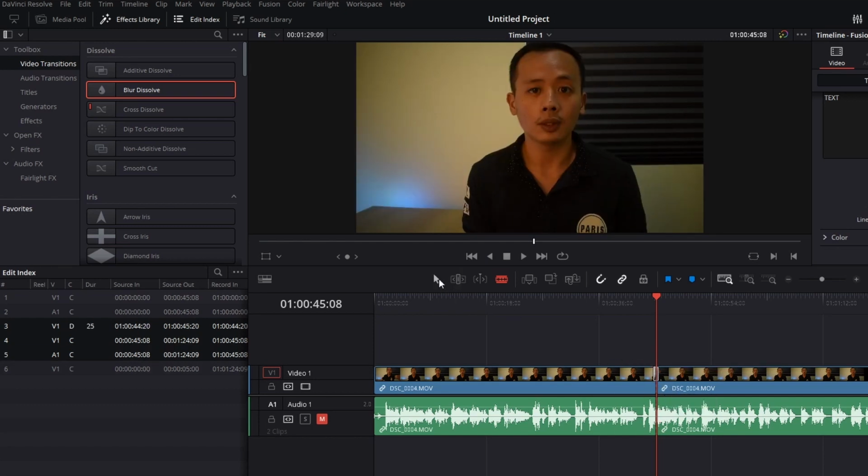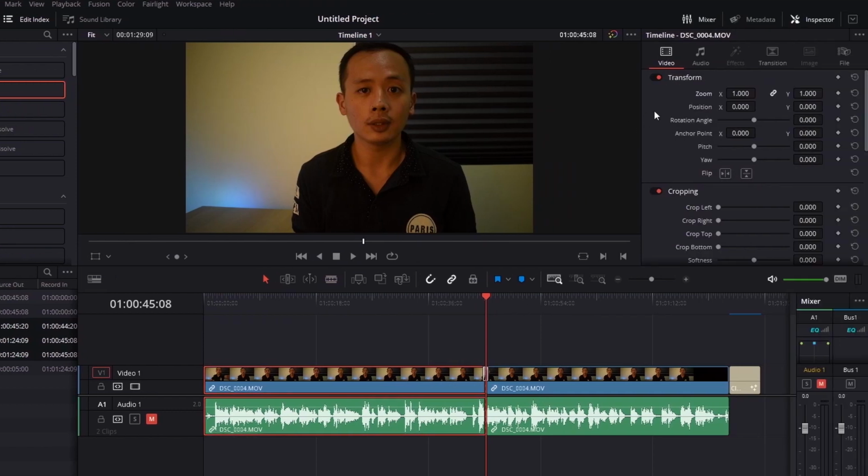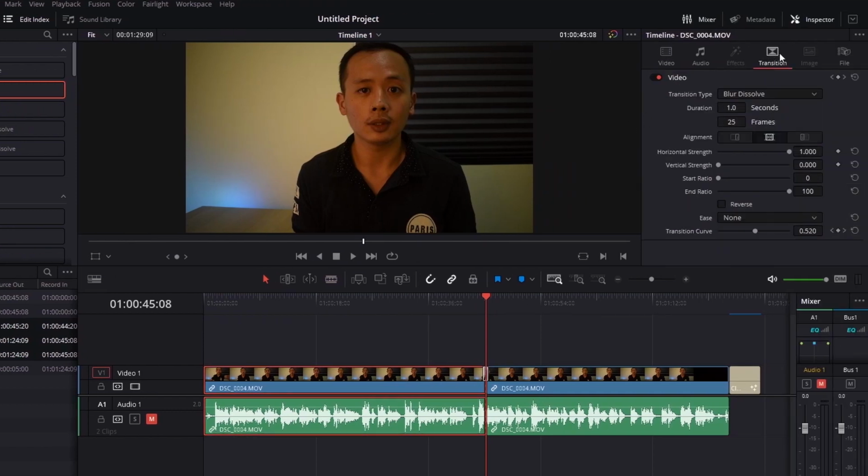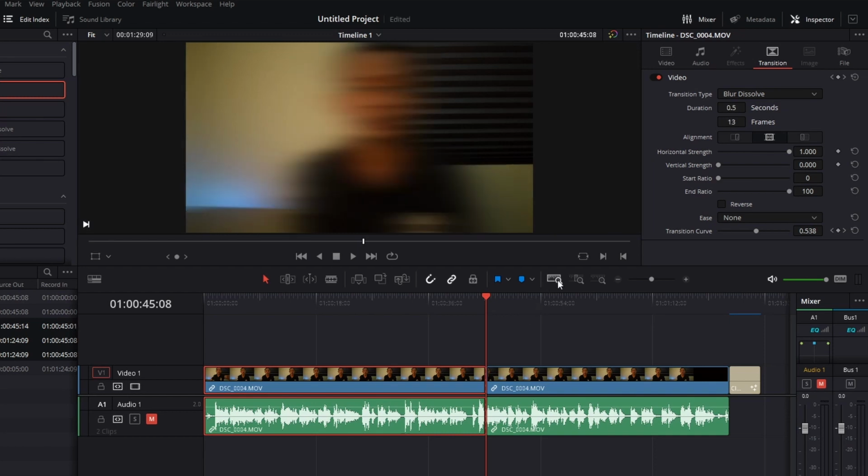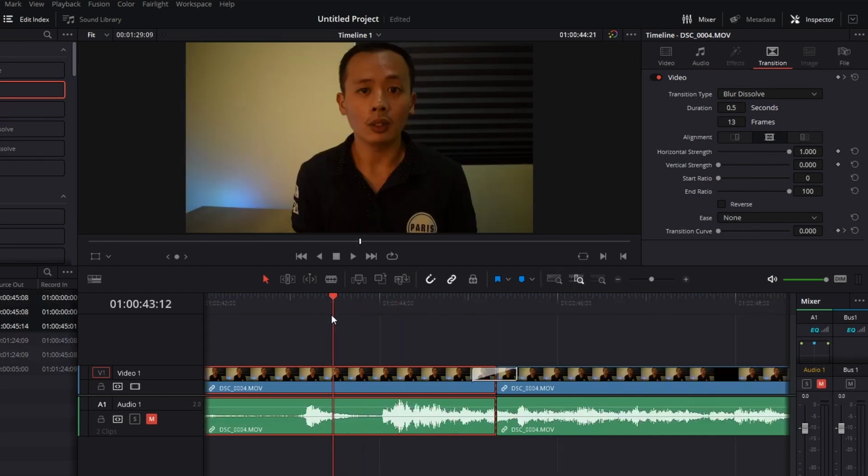Okay, to adjust the transitions, click on one of the videos and then go to transitions. You will see that this panel is available right now. Right here you can change the settings, you can change the duration as well. As you can see, that was how to apply transitions to your video.